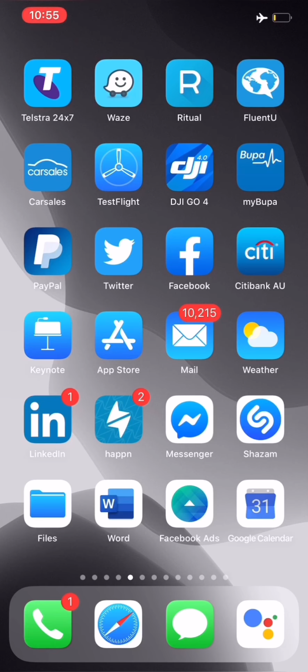Keynote is the presentation app, something similar to Microsoft PowerPoint. I never used this, but it's a stock app. I don't want to delete it. Next is the App Store. Basically you go in, search for an app, and download it.